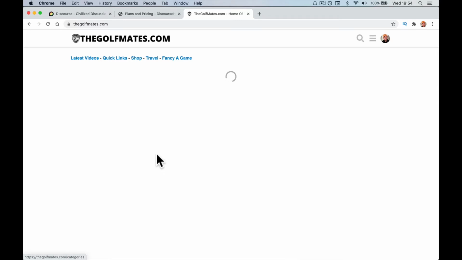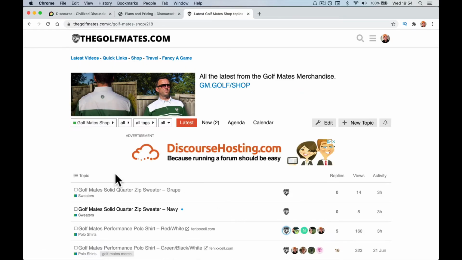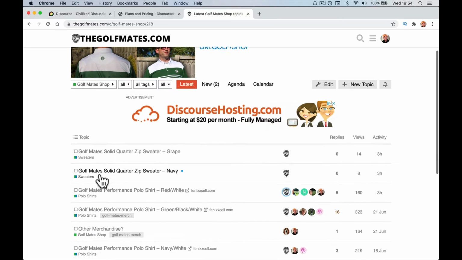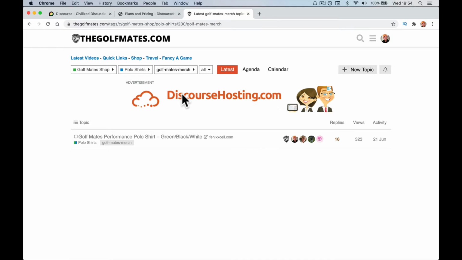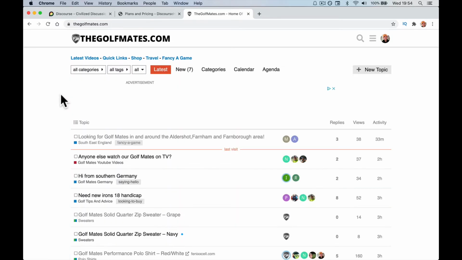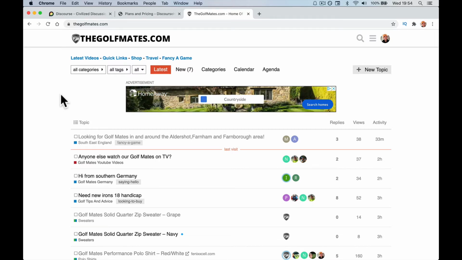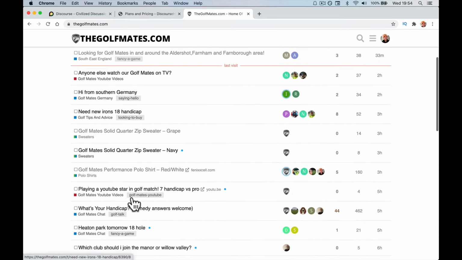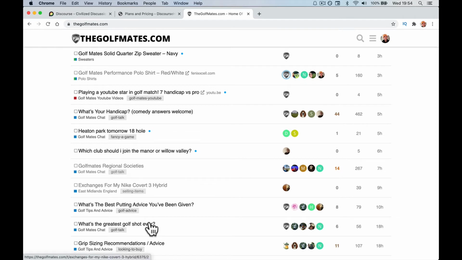So for instance, if we went to the shop, Golfmates shop, there are actually two subcategories, sweaters and polo shirts. You can't have a subcategory of a subcategory, but you can have tags that you can filter to. So it's really easy to set up. So think main category and a subcategory. Everything's got a topic in there. And if you want to use tags, you see here, say hello, looking to buy, Golfmates YouTube, golf. These are tags, right? Here's the category, here's the tags.